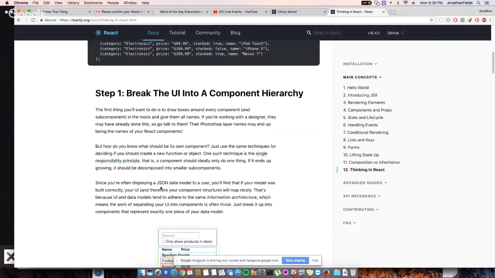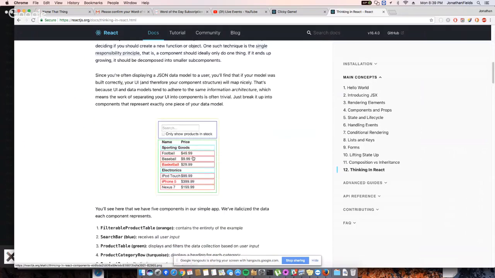So then we're going to break it into a hierarchy. It shows us here how we're going to have individual components first for each list item and its price. Then you're going to have a component that holds all of the search results that has name and price as part of it. Then you have another component for the search box, etc.